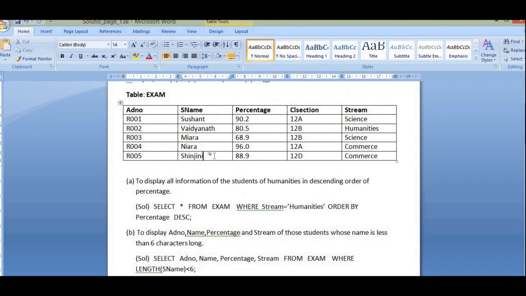Then come to the next entry. It's for the student called Shinjini. How many letters does it contain? Just count.